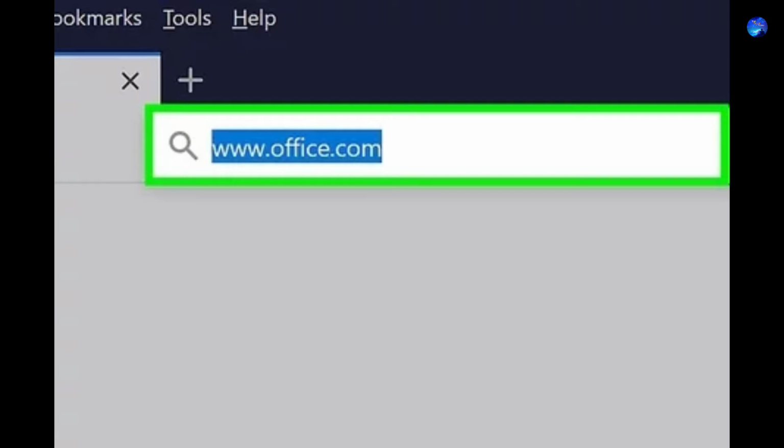Visit www.office.com on the new computer. You can use any web browser, such as Edge, Safari, Firefox, or Chrome, to view the Office website.